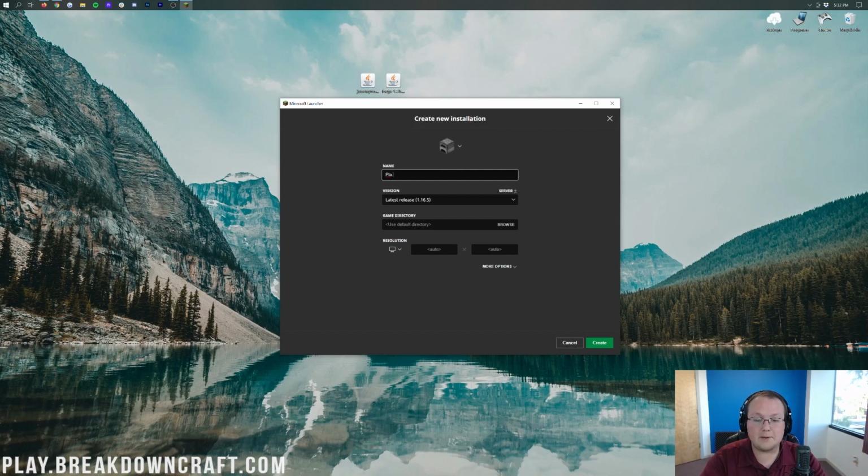You can name this whatever you want. I'm going to name it play.breakdowncraft.com. Well, I'm going to name it that because that is our own incredible 1.16.5 Minecraft server.